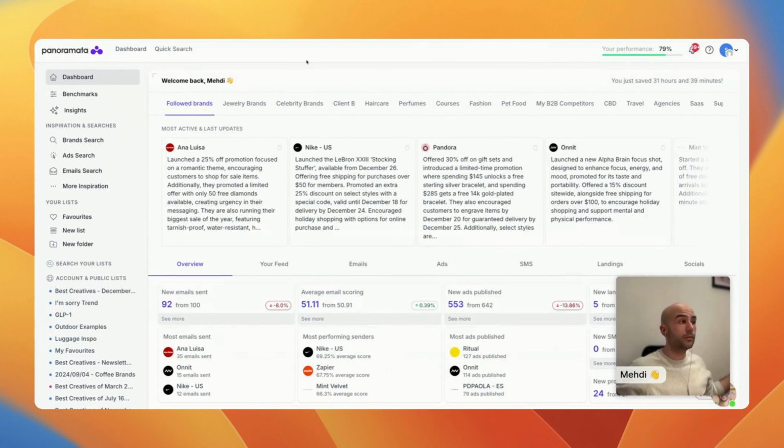I'm not going to do a demo of the platform because it's not our topic today. I'm going to focus much more on how to use the platform to better find the right campaigns that you should mention, to find the right examples, and how to make the best out of what your competitors have done already, because they've done some work. Let's use the work that they've done to our advantage, to your advantage, to make sure that this will be your best year. Basically on Panoramata, this is the dashboard.